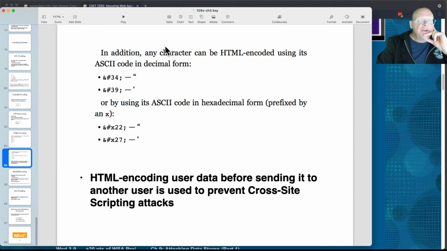Anyway, so any character can be HTML encoded this way with a pound, and then you have hexadecimal numbers. So you can express anything this way. These characters normally have special meaning in HTML, which is why you got to encode them. That's exactly right. Otherwise, if you were to like put a less than sign in your name and print it, your browser would interpret that as the beginning of a tag, like a bold tag or a header tag, and it would follow up the page. And that's what cross-site scripting does.